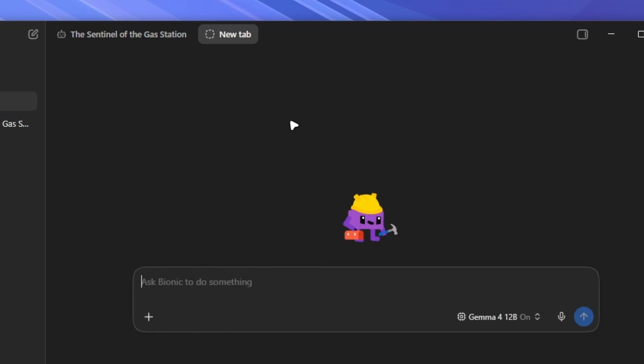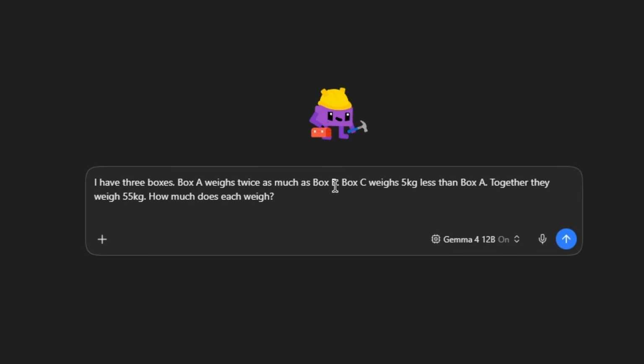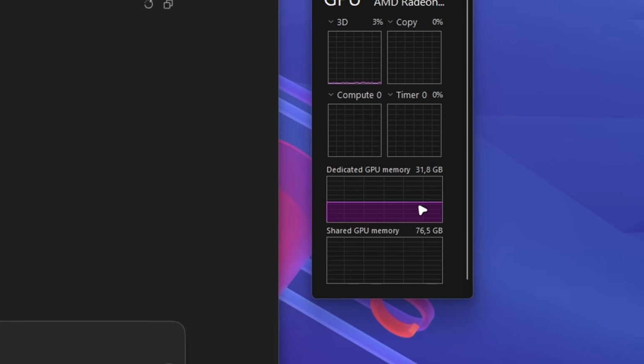So let's go to the next question. I have 3 boxes. Box A weighs twice as much as box B. Box C weighs 5 kg less than box A. Together, they weigh 55 kg. How much does each weigh? So let's run this one as well. Dedicated GPU memory, it's still down below. I think this should be less than 15 gigs. It looks like it, maybe 14.